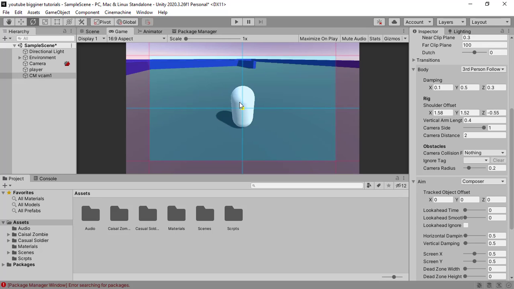This video was just an introduction to Cinemachine, and whether you're a beginner or not, Cinemachine is really useful for you.